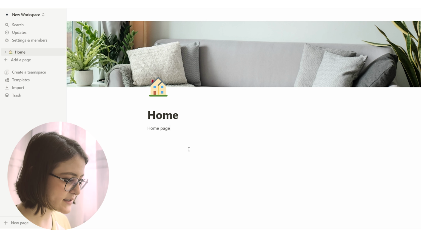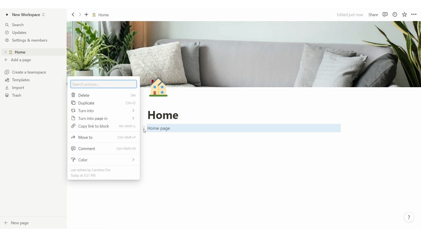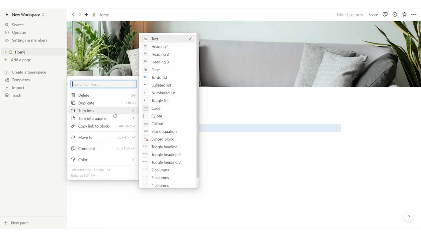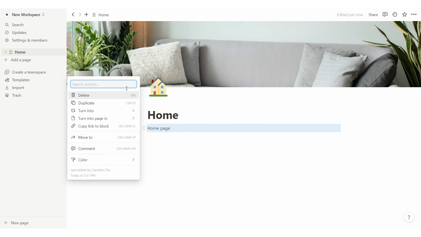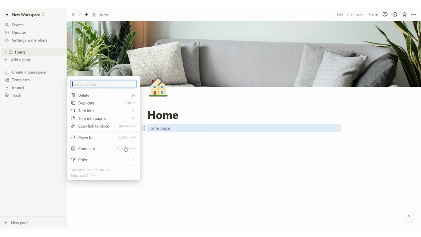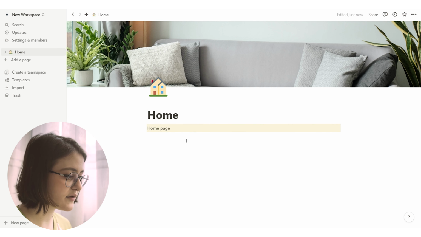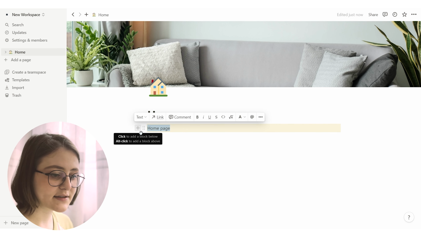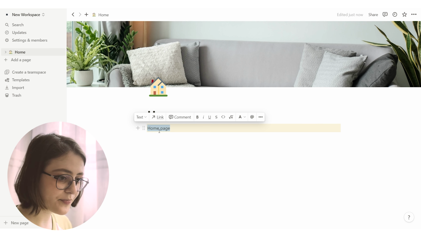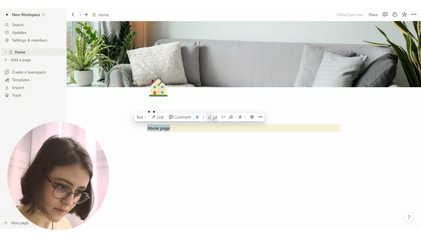In any of the block types, you can click here on the left, on this dot, and some options will appear. You can change it into other types of blocks, and you can also change the color, both the color of the font, purple, and you can also change the color of the background. If you highlight the text, you will see some editing tools and more options. You can set it to bold, italics, underlined, all that stuff.